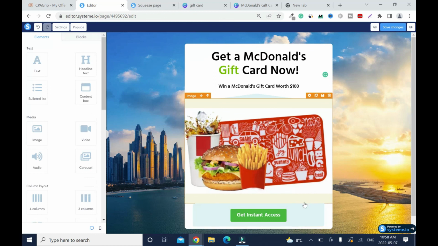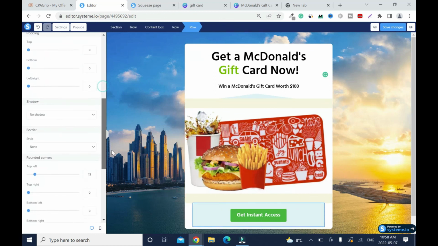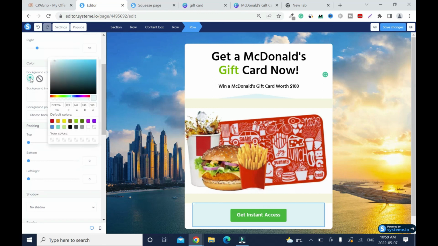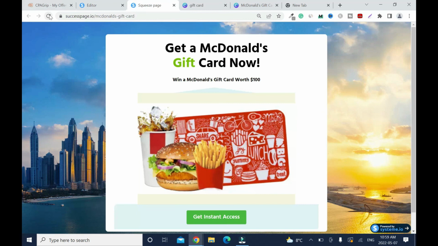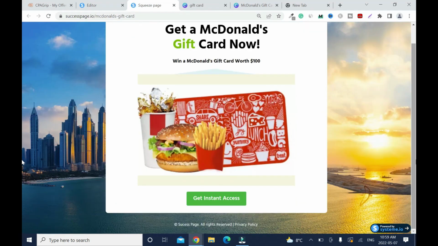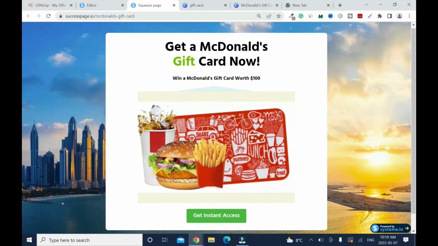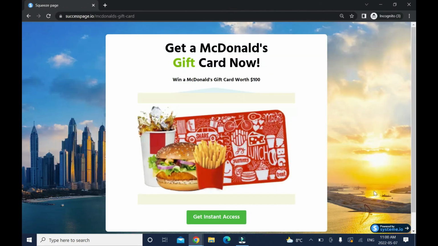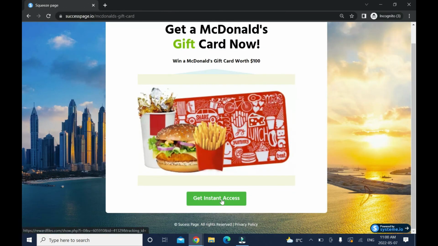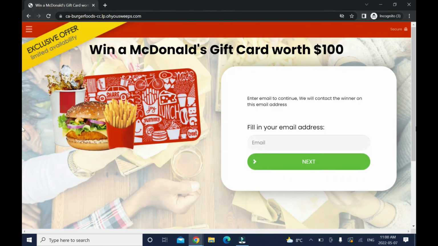Like I said, I don't want this color. Scroll down. Where is it? Here. Background color. Change it to white. Okay. And save. This System.io is so fast. See? Right there. It's changed already. This is amazing. I like this system. This is the link you're gonna promote. So let's say if I copy this, copy, and I go to incognito, paste it here, enter, boom. This is it. Then click on get instant access. See? Then we are here on the McDonald's promo offer page.